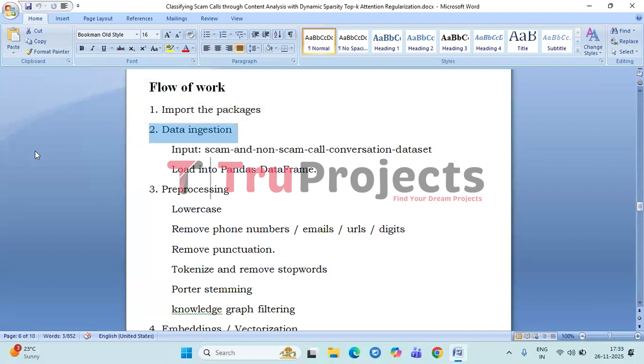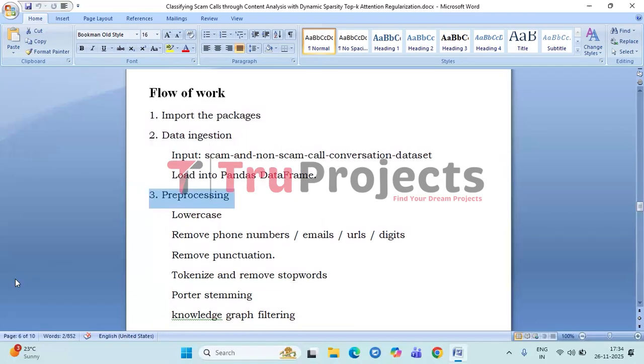Next, we have data ingestion. The scam and non-scam call conversation dataset is loaded into the pandas data frame so it can be easily inspected, cleaned, and processed for further steps. Next, we have pre-processing. The raw text is cleaned by converting to lower case, removing phone numbers, URLs, digits, punctuations, and stop words, followed by tokenization and stemming. Knowledge graph filtering is applied to reduce noise and standardize key terms.